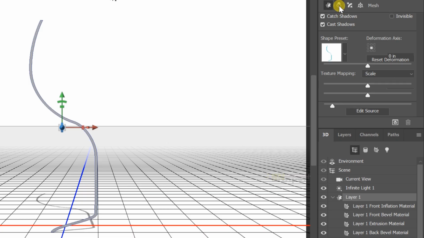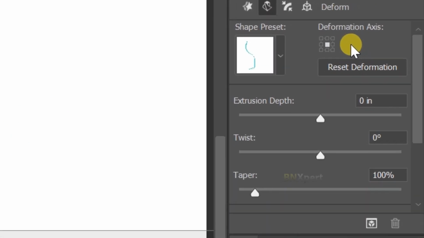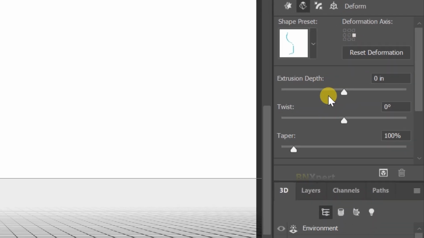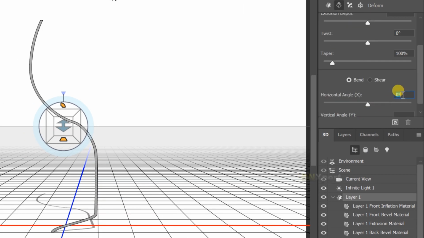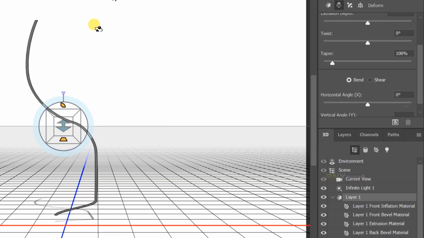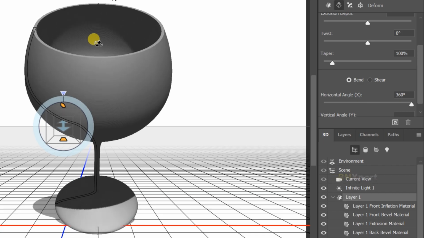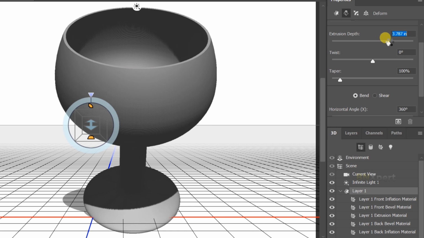Click on the second option, Deform. The deformation axis is set to center. Set it to right by clicking here. Now increase the horizontal axis to 360 degree and a glass shape is created. You can change the extrusion depth.